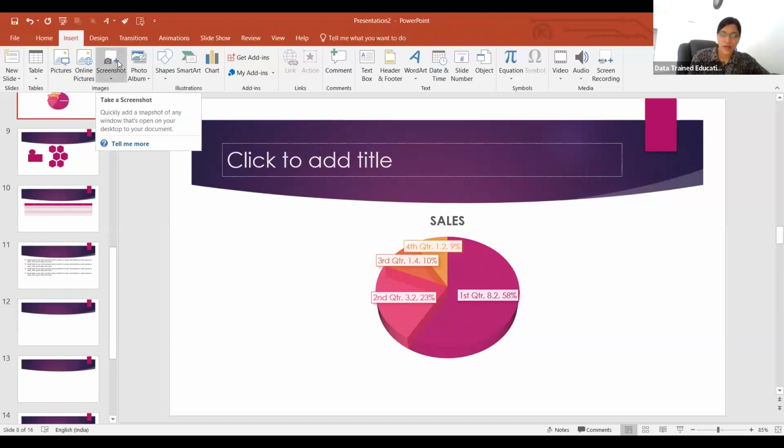Screenshot, if you have saved any screenshot and you want to paste it here, that can also be done. Okay. You all know about print screen. So if you have taken anything through print screen, that will be saved in your download folder. From there, you can add the screenshot over here. Okay.